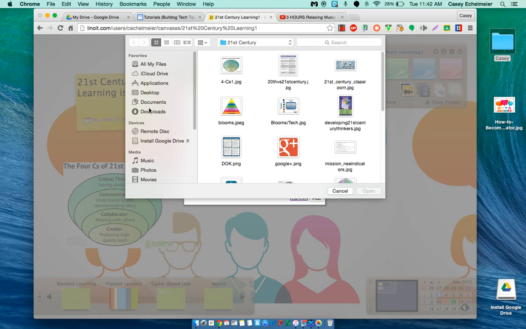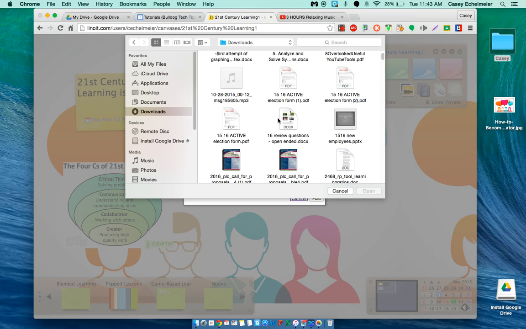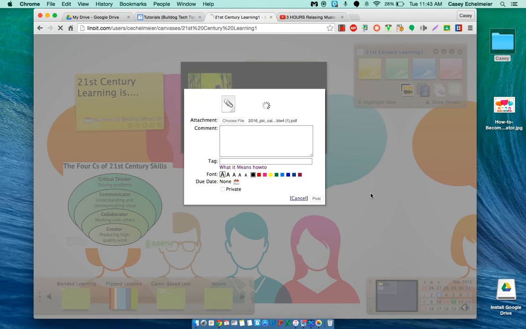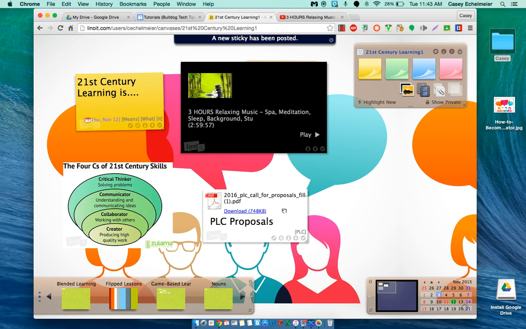You also have an option to choose a file as an attachment. And so let me come here to my downloads and see if there's something that I want to attach. Here we go. Here's a PLC proposal. I can actually give it a title so I know exactly what it is that I'm looking at. Once again, I can change the font. I can change the color of my words. As you can see, here we go. I can move it around.